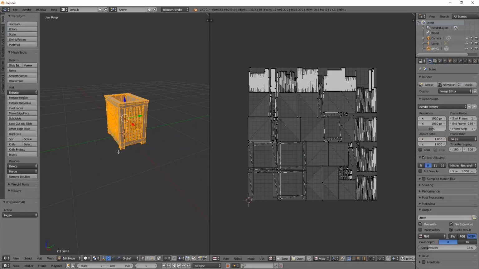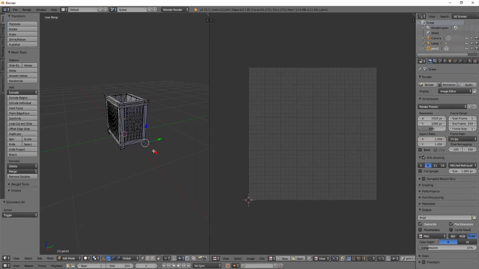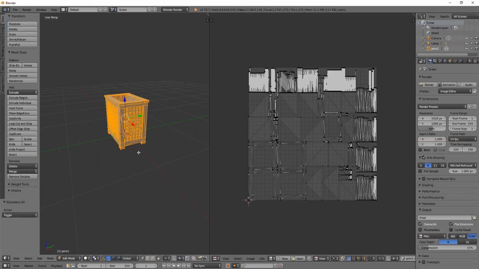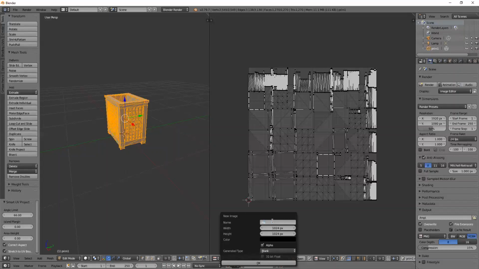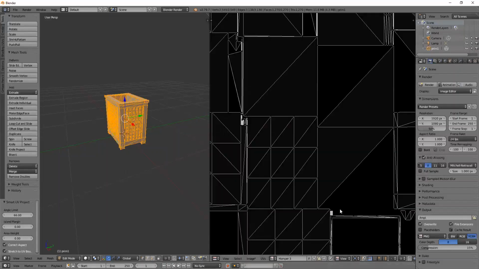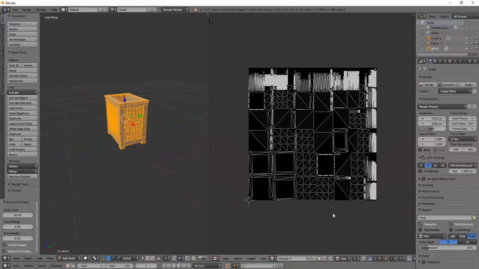But what you want to do is unwrap it. So also in your 3D viewer, use your U key, Smart UV Project. Just hit OK. Now this will show it properly unwrapped on the right-hand side. You want to create a new image. So on the UV side, Image, New Image, you can name it. Unclick the alpha button and just hit OK. And this will give you the new view that when we create a texture will show up here.